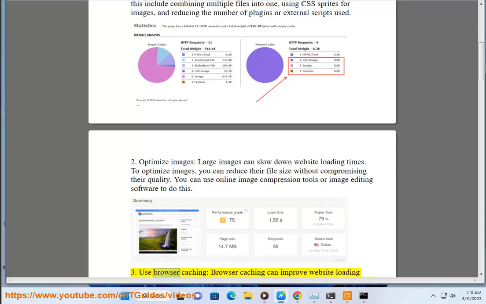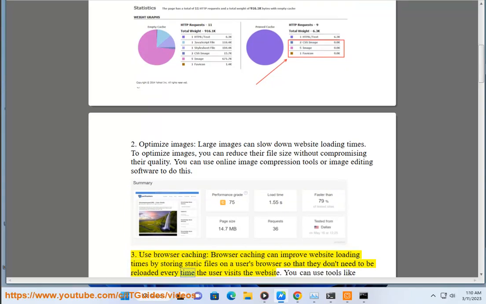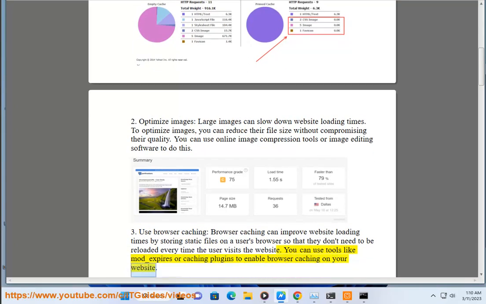3. Use browser caching. Browser caching can improve website loading times by storing static files on a user's browser so that they don't need to be reloaded every time the user visits the website. You can use tools like mod_expires or caching plugins to enable browser caching on your website.